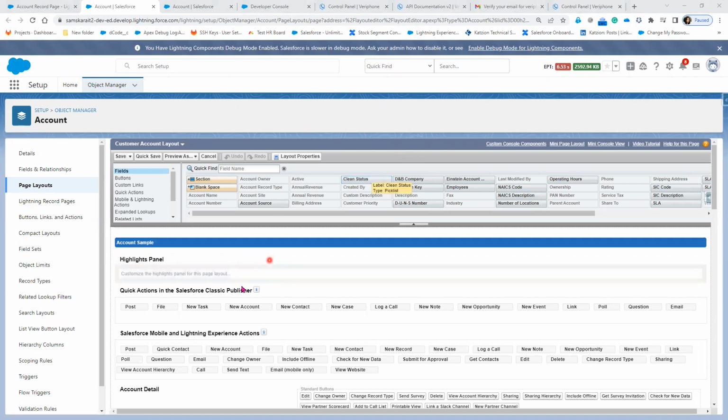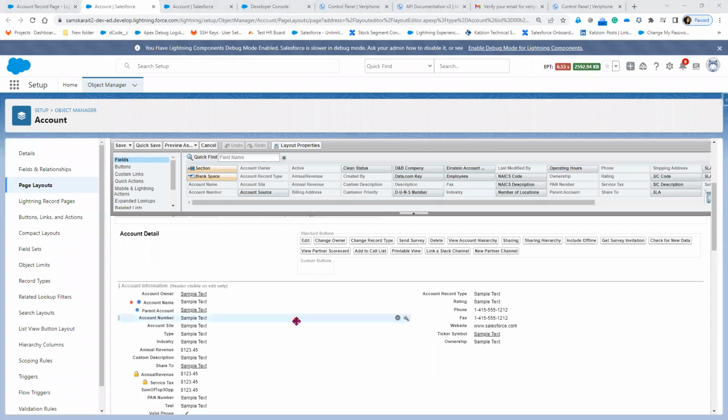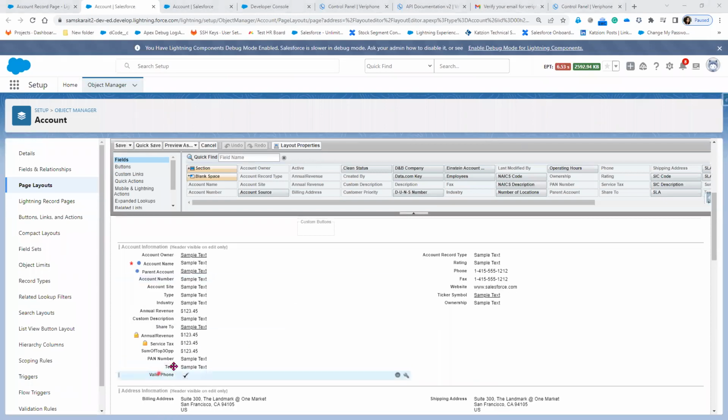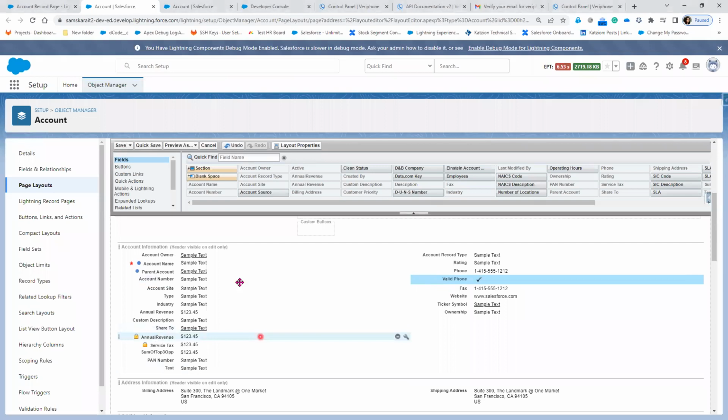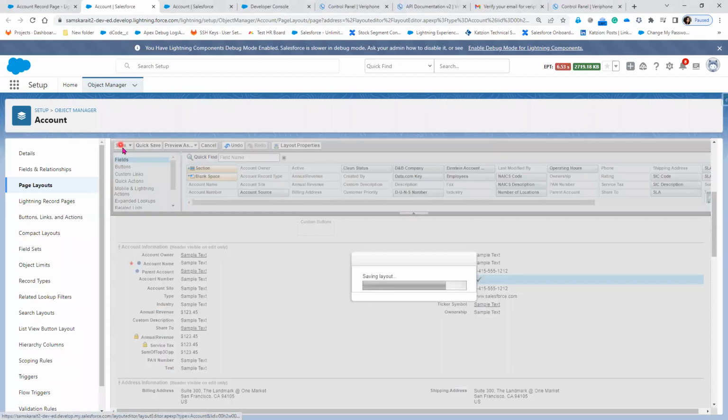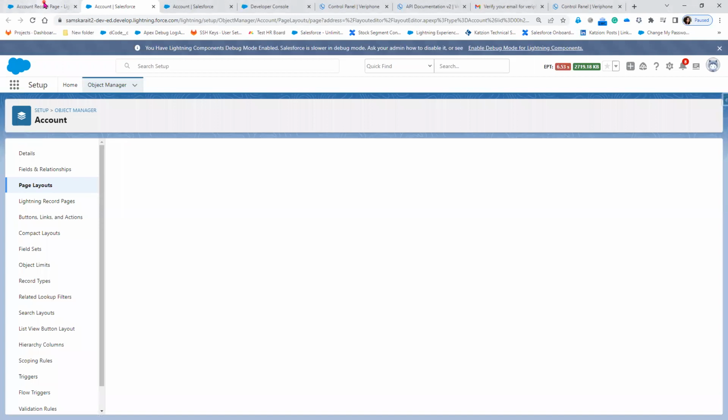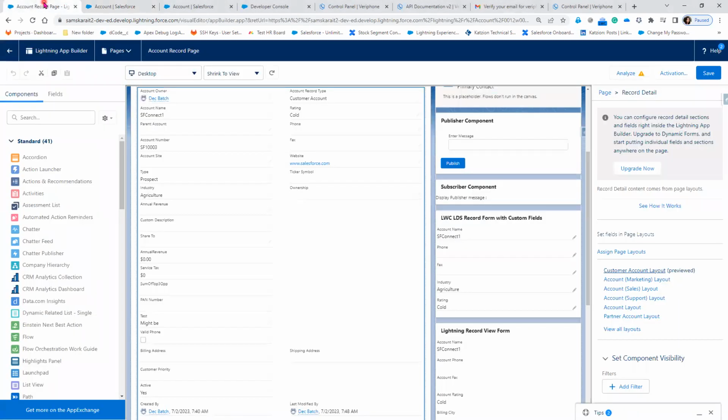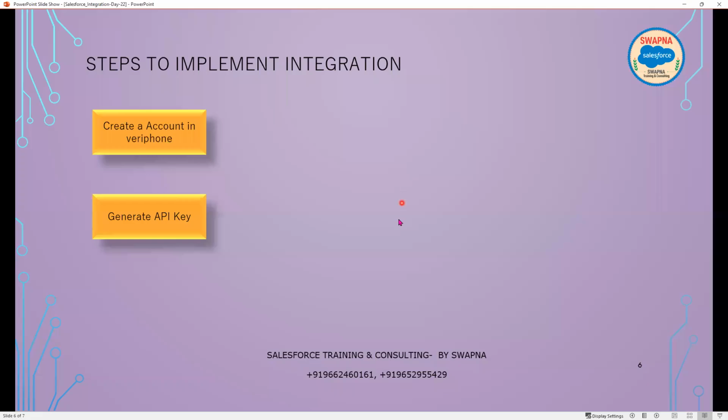Now here, I have created the field valid phone. So valid phone, I'll place it below the phone number and then click on save. I have placed the valid phone checkbox below the phone number. Now that is the first step. From the Salesforce side, we have created the new field on the account to store the result.